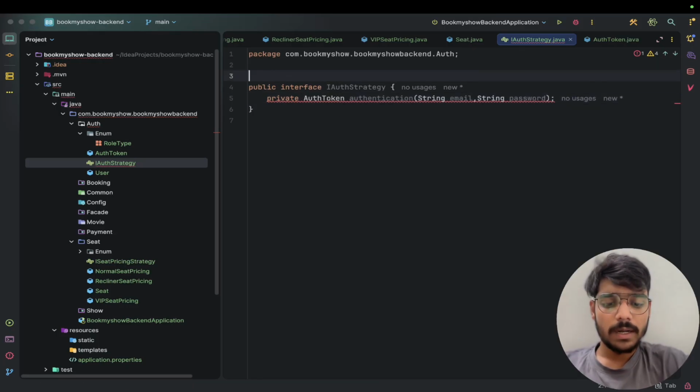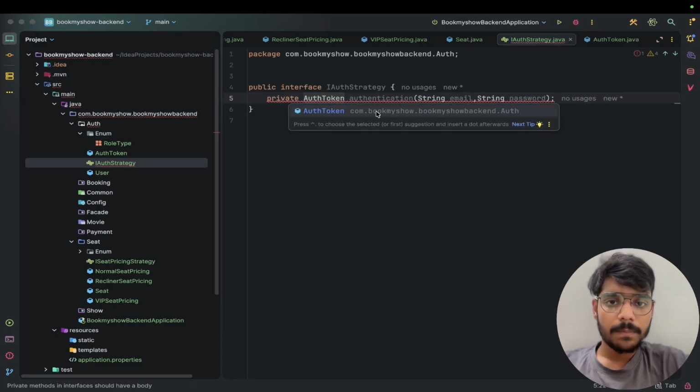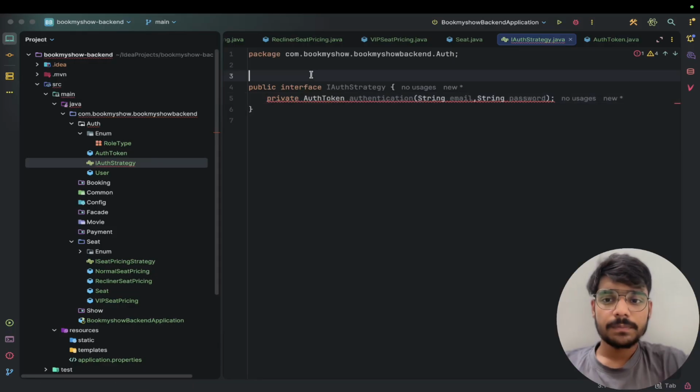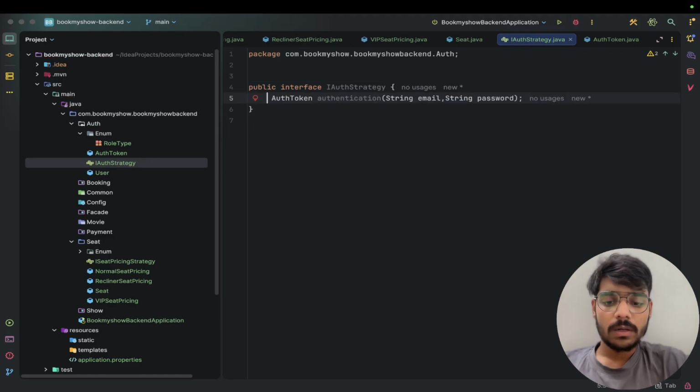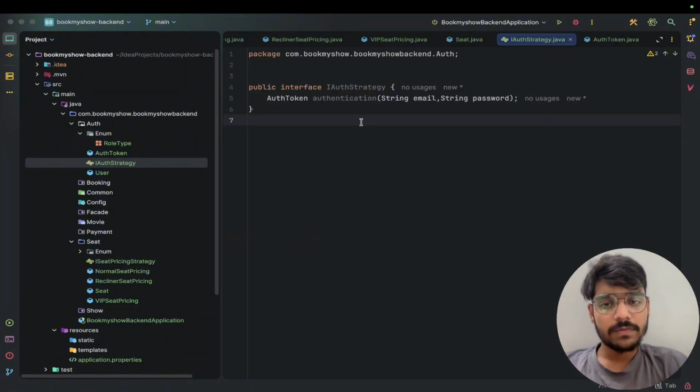To take the auth token import, we can import it like this. It is not importing because it is in the same class. I think that is why it is having an error. Private method in interface. Okay, the error is gone. Now we have an IAuthStrategy interface, which returns an auth by taking the email and password.